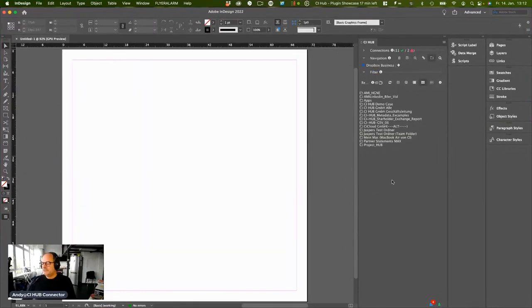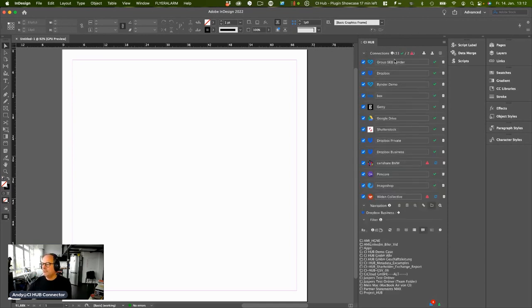This is the CI Hub plugin in here. You see, I always have it as a full-size plugin in here. The plugin comes from the Adobe Store, so it's one click and approximately a minute to install it. And then you can connect to whatever system you want. And you see, I'm connected to a dozen different systems.